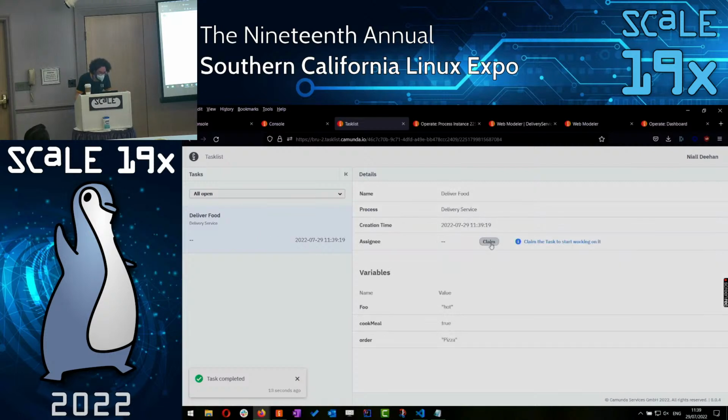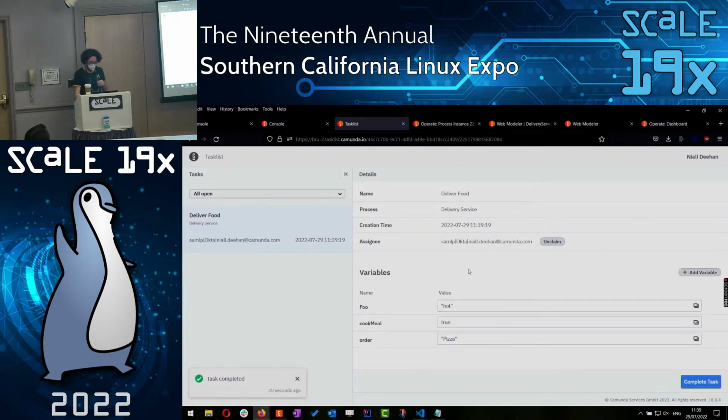And in the meantime, we have a task right here. As a fun little thing, I didn't actually add a front end to this. This is just what happens if you don't actually add a front end. You get this default view that just shows you all the variables that are currently there. You can edit them, and you can add new ones, just in case you're prototyping some stuff and you want to just step through the process. So I have my foo, which is perfectly fine. Cook meal is true, and the order is pizza.